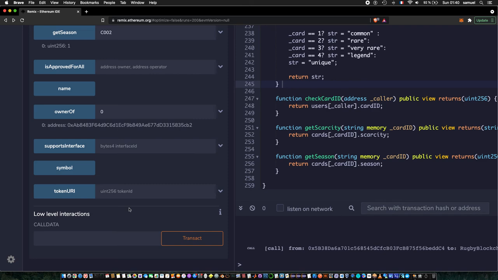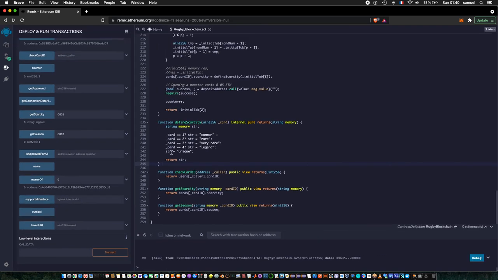So I stop here, and as you can see, everything is working just fine. Users can create a card, can open a booster, and they can also transfer or exchange the card.